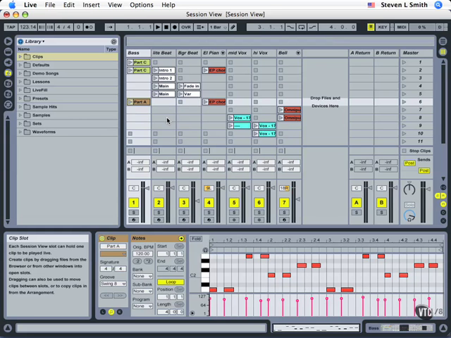Let's start our exploration of Ableton Live version 7 by taking a look at this session view. And again, the session view is the unique part of Ableton Live that creates a new way of making music, so to speak, that's different from standard DAWs.